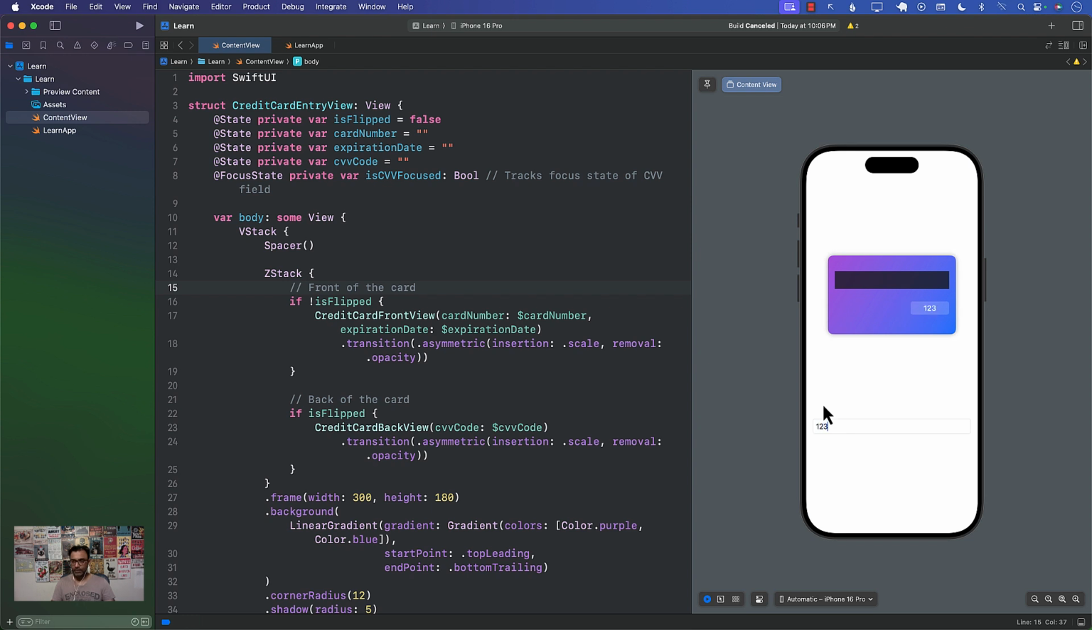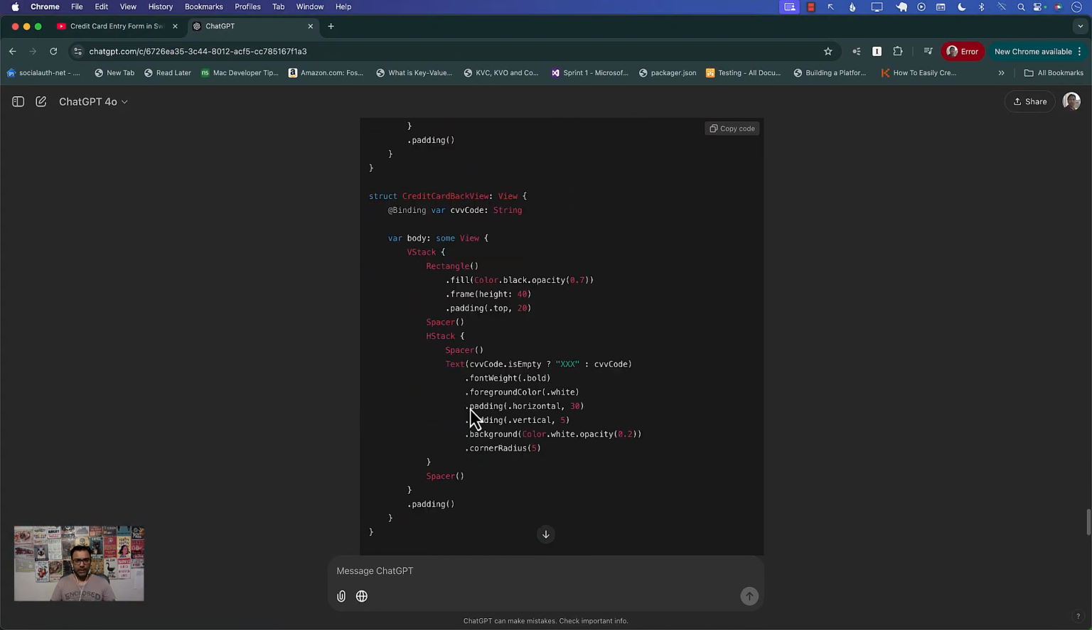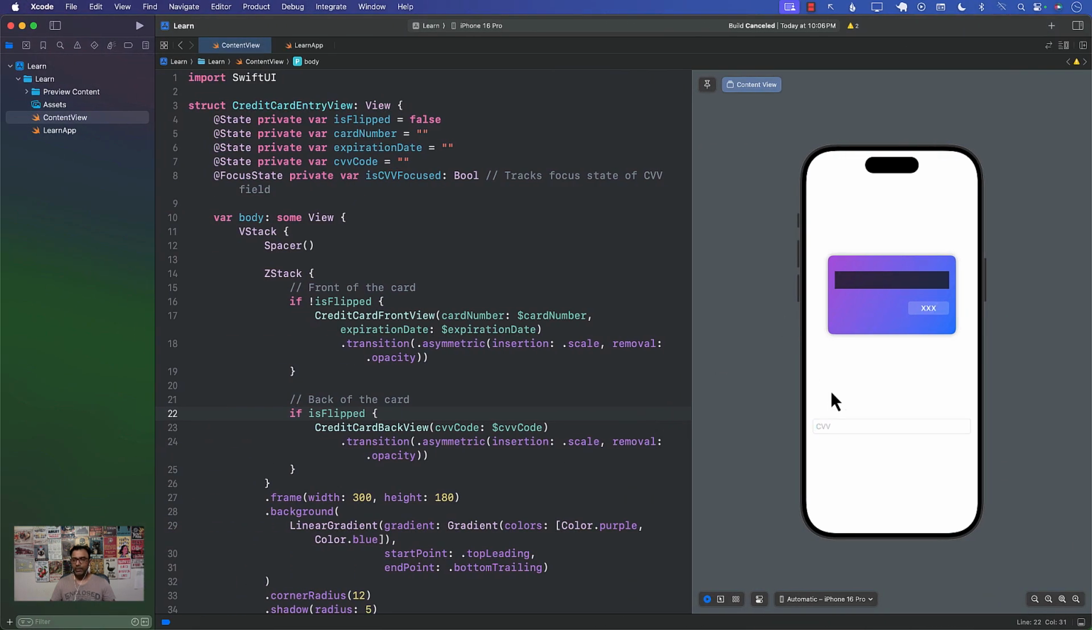1, 2, 3. So basically, it has removed the text fields. So what can we do? How about if we don't have these text fields?